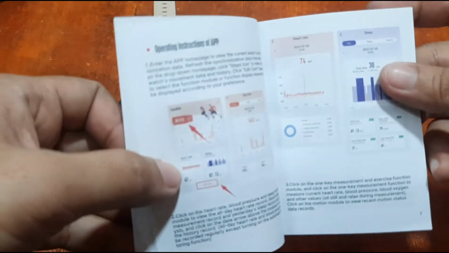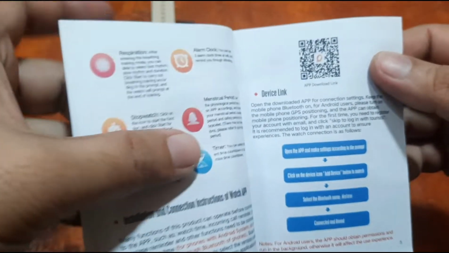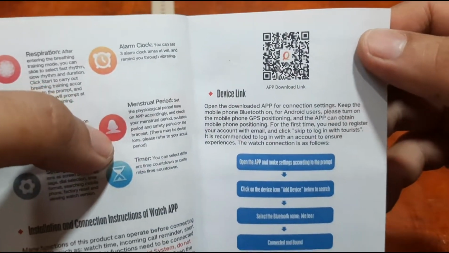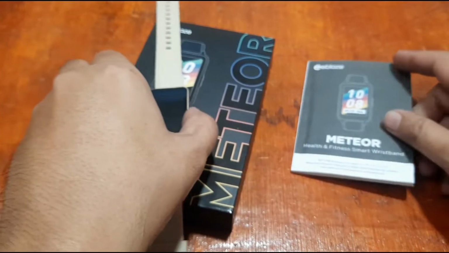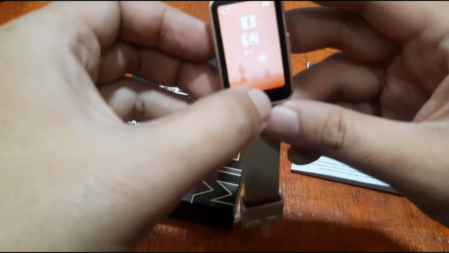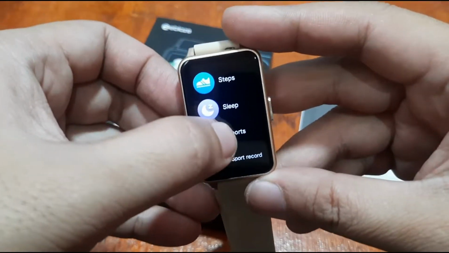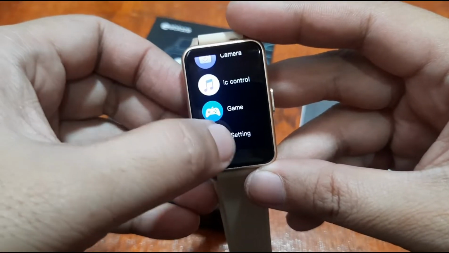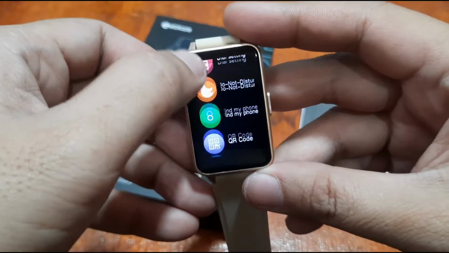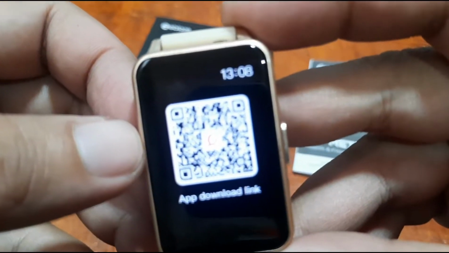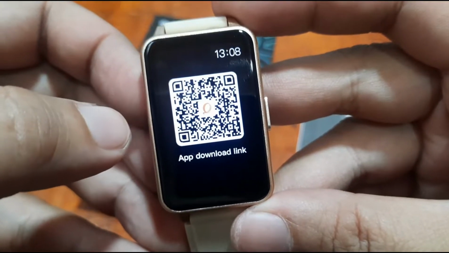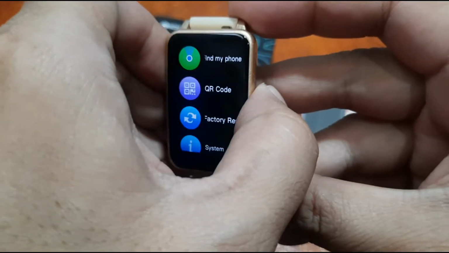The QR code for the app is available here in the user manual, as you can see here with the logo. If you happen to lose your user manual, you can check it on the smartwatch. Just go to the settings, and usually the QR code is available here. As you can see, we have the QR code. Just scan it with your QR code scanner.